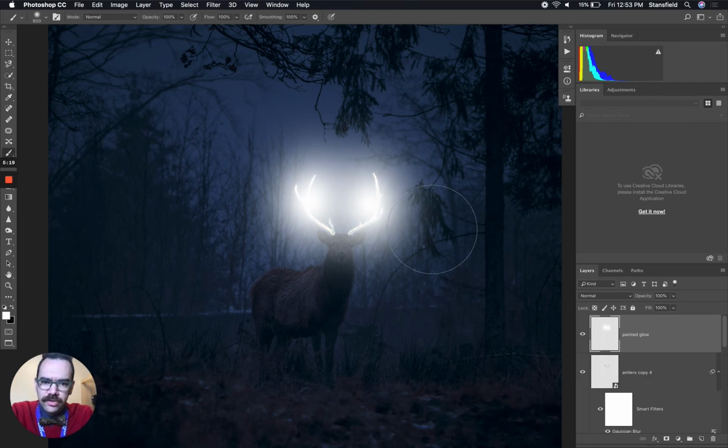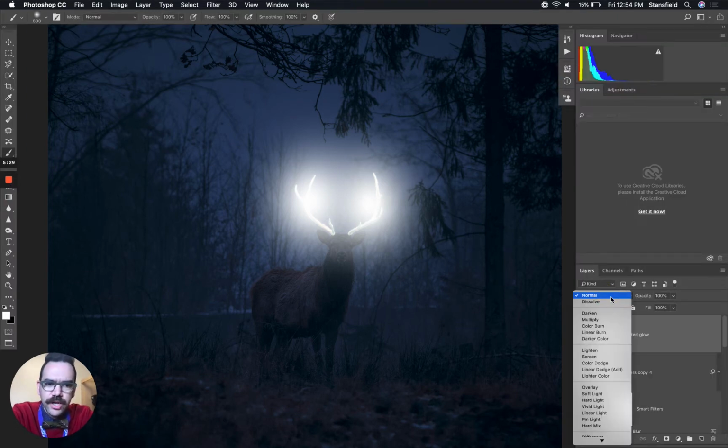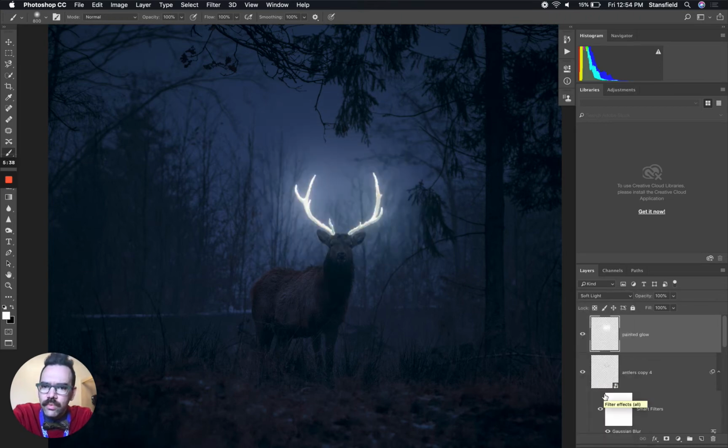So we're ready to change the blending mode of this painted glow layer. Let's do that. The blending mode that we want to change to on the painted glow is soft light. So let's go down here to soft light, and that will give us the glow that we're looking for.